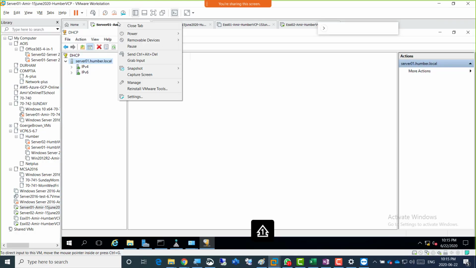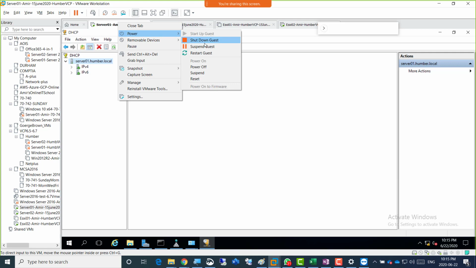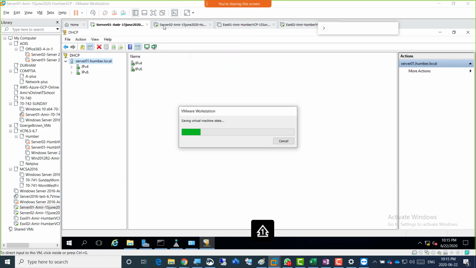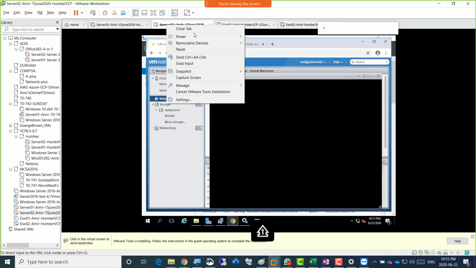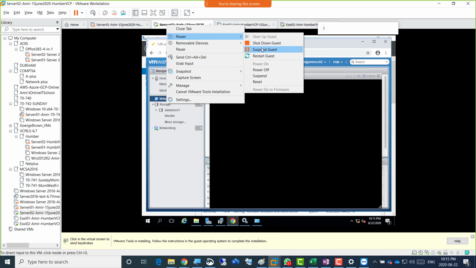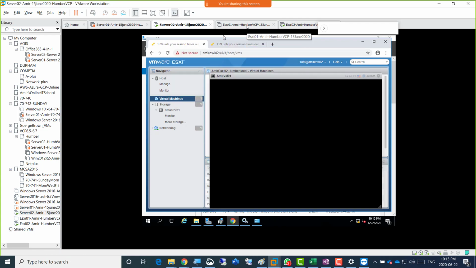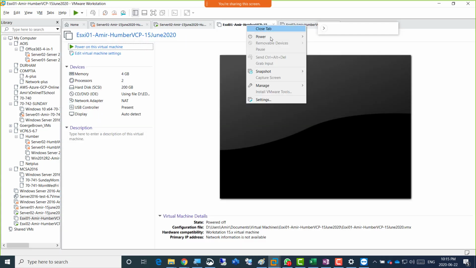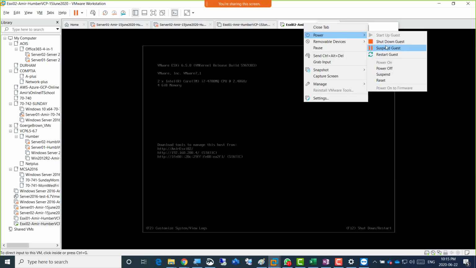I'm just going to right click here, go to power, and suspend or shut down, it doesn't matter. I'm just suspending. Power, suspend here. Suspend takes more space as well, so shut down if you have less space. Well, this is already shut down. And suspend.